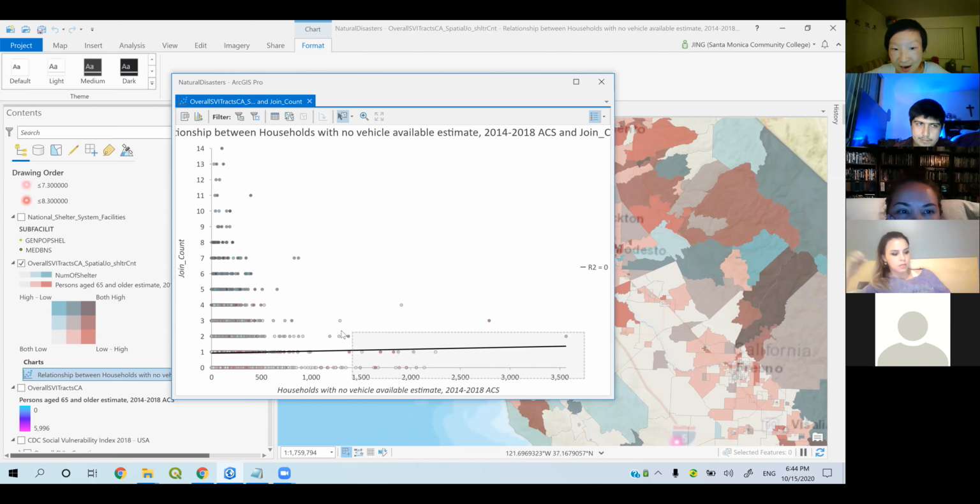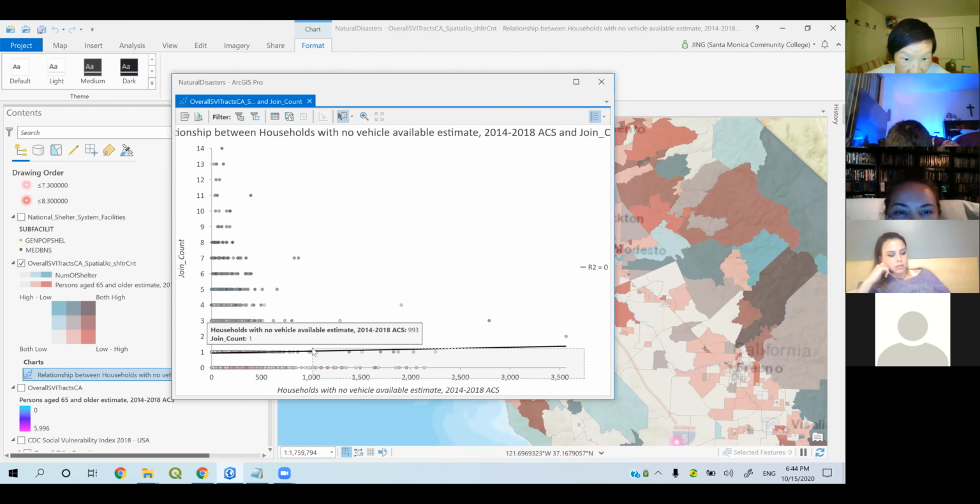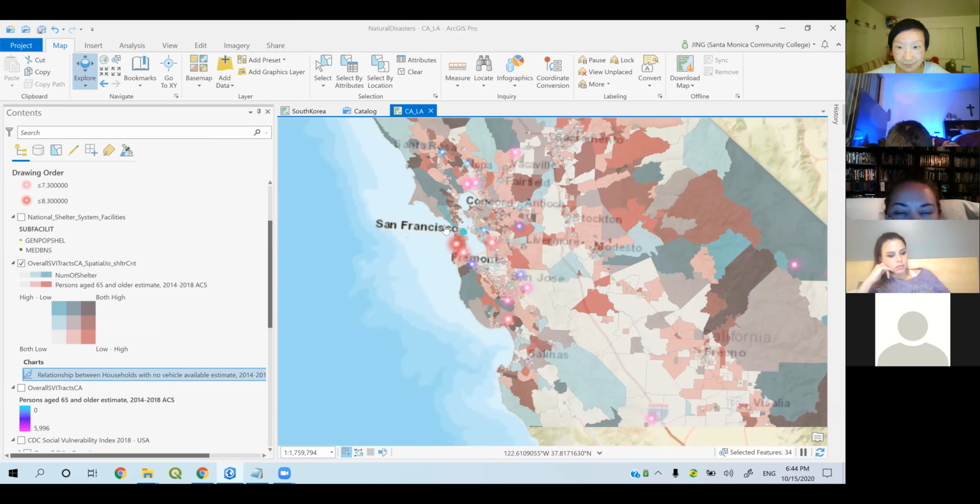You just need to drag a box. See here, for example, less than one shelter, but households without vehicle, let's say more than 1,000. How about this? Okay, you can see those data highlighted. Okay, and you can close it.